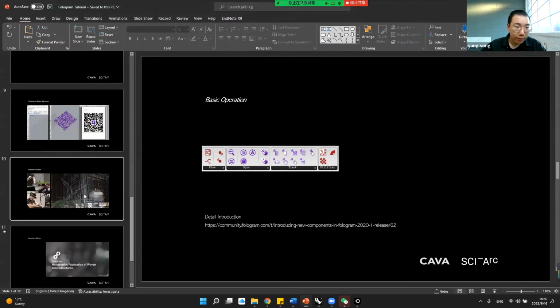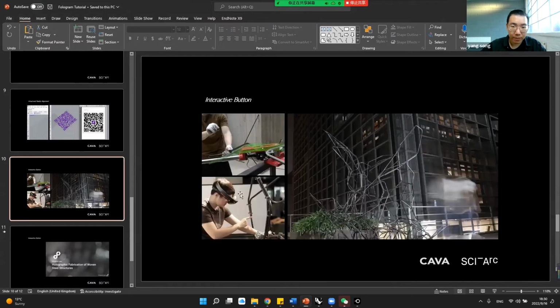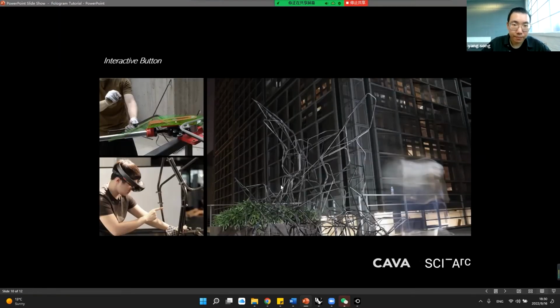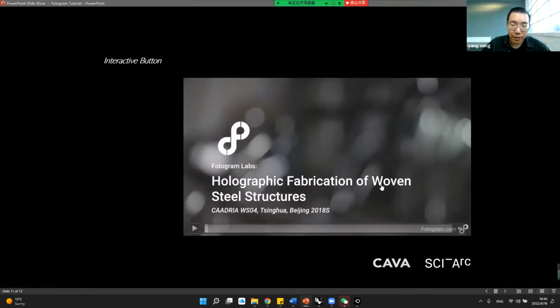So next thing I'm gonna show you is a basic function of their project. They create some interactive buttons not related with the Fologram user interface. So they will just appear in the AR environment. So you don't need to access the menu from your app. You can just do it in your design or assembly environment. So this project is called the woven steel structures.